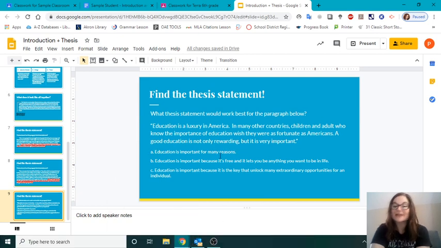So I would not say it's A because it says education is important for many reasons. Well, your thesis is supposed to act like a map. So you're going to want to give those reasons. You could put education is important because it allows you more knowledge. You can get a job. You have access to lots of different things. You want it to be specific. So this one is not very specific.